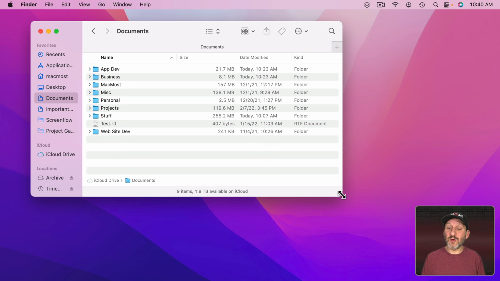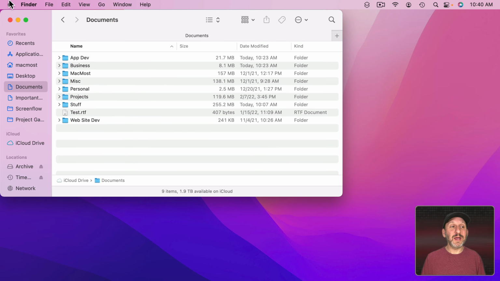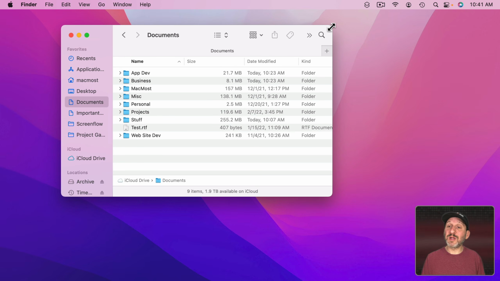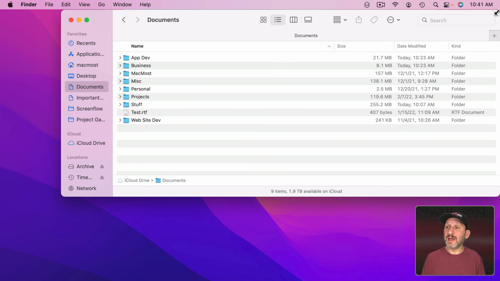Now if you double click a corner, an interesting thing happens. It will actually snap the corner to the corner of the screen. So if I double click on the top left corner, it snaps both the top and the left side to the side of the screen. If I double click the right side, you can see what happens there.